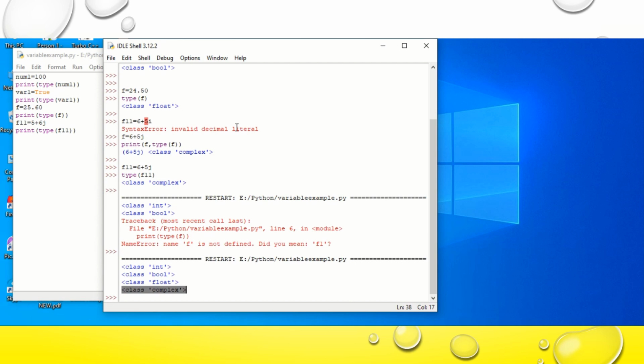So this is just a small example illustrating the data values stored in a variable, and based upon that value it shows what kind of data type it is. I have shown this in interactive mode as well as in script mode.